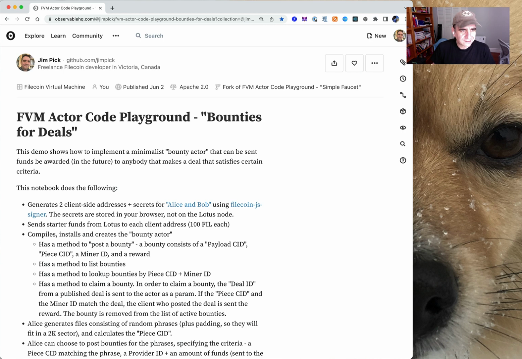Hello, welcome to my latest demo for the Filecoin Virtual Machine. This one is a bounty actor. This is a very simplistic version of one, and I'll just scroll through and you'll be able to see what it does.